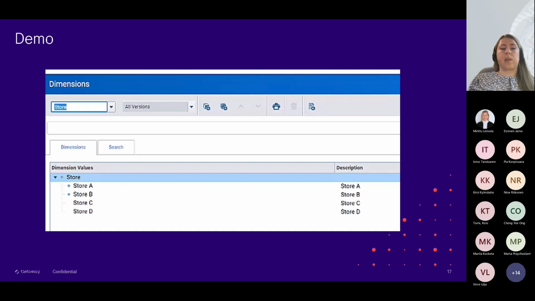So let me show you the example with more detailed steps. You should navigate to Modeling and then to Dimensions.